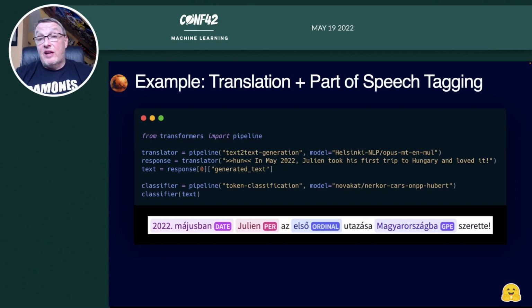And then I can build a second pipeline to classify the tokens in my translation. Again, I'm using an off-the-shelf model, so this one is built for token classification in Hungarian. Okay, I did not train anything here, so that shows you the depth of models that we have on the Hugging Face Hub.